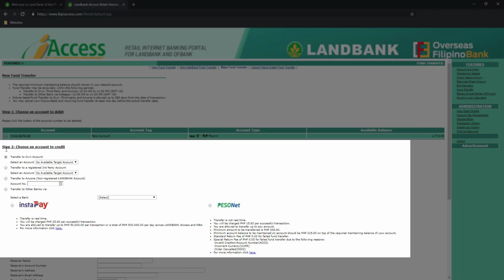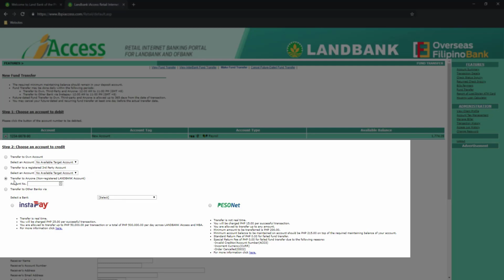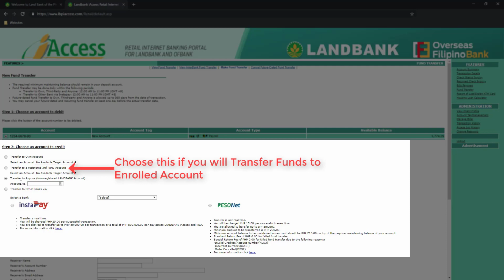You have 4 options. Since yung paglilipatan ko ng pera is hindi ko pa na-enroll or hindi ko pa na-register dito sa Land Bank before, ang pipiliin ko is the third option, which is transfer to anyone. Pero kung na-enroll mo na dati yung account, yung second option dapat yung piliin mo.